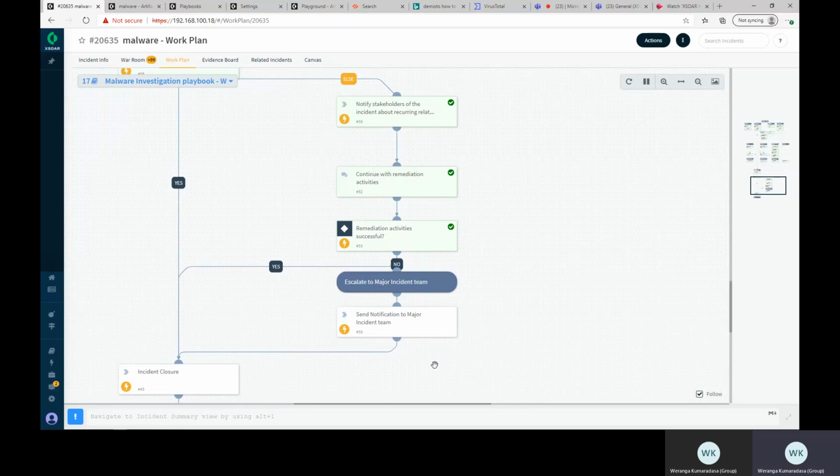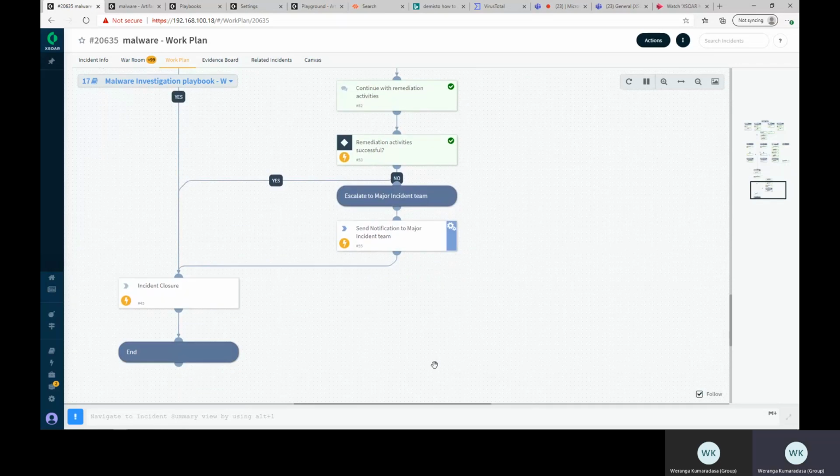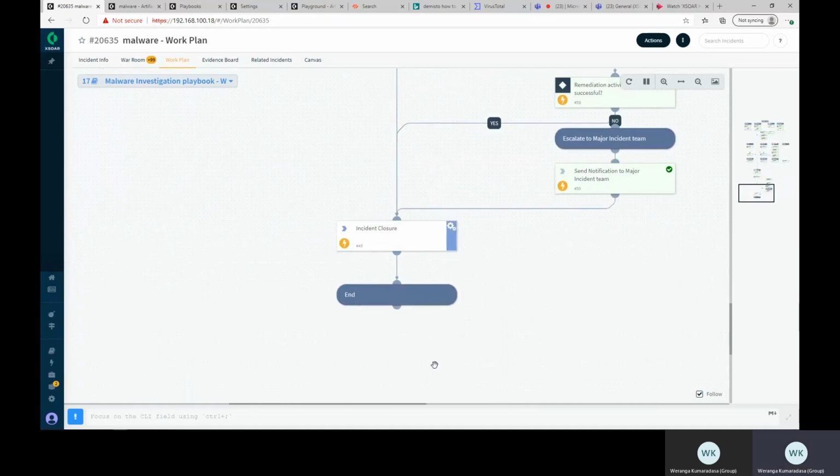By utilizing this playbook, this client has reduced the amount of time that was taken from like 6-7 hours to almost 20-25 minutes. That's what we have achieved by using this playbook.